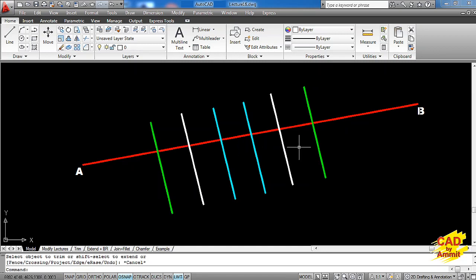But supposing I want to trim this red colored line between both the green colored lines. In this case, we'll go to the trim command, and it's always better to select cutting edges this time. We will not press enter for selecting the cutting edges, rather we'll actually select the cutting edge objects. I'll press enter, and as I click on this line, the line is trimmed in one go.